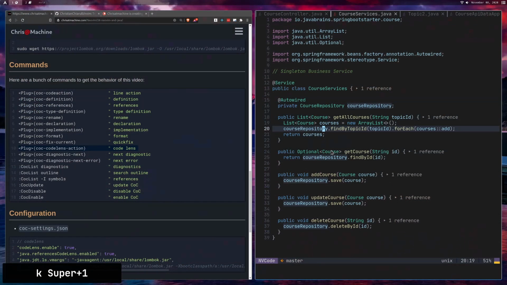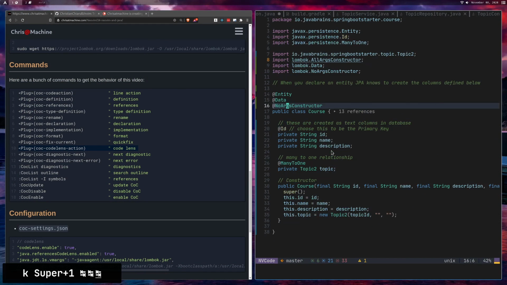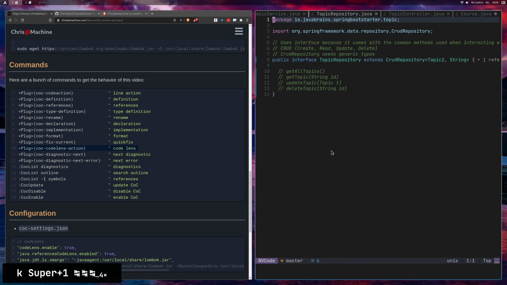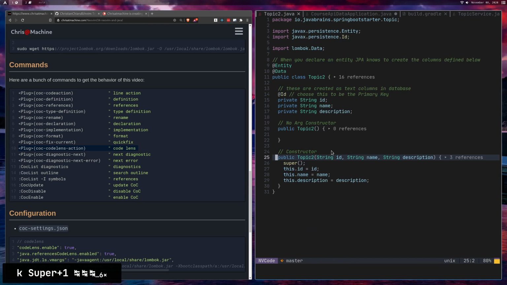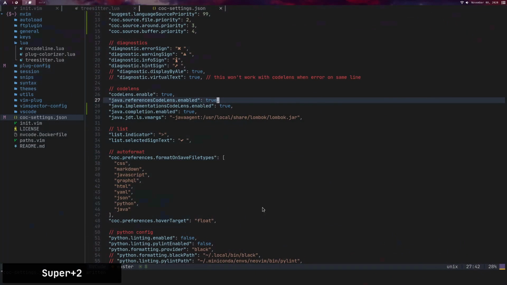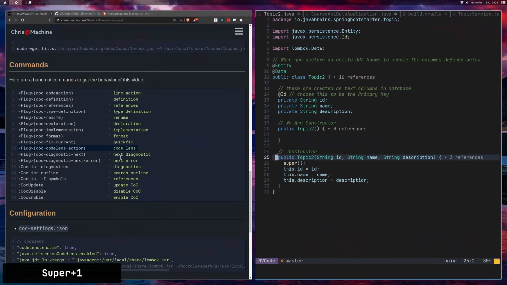So that's what you see when we're over here, and let's jump to one that's referenced a lot. So topic two, that's 16 references, that's code lens, and specifically that particular references code lens enabled. All right.